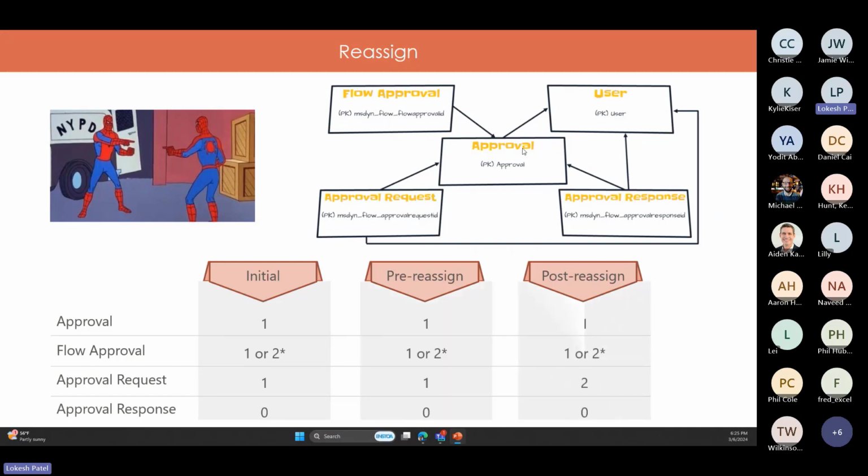So what we did was we looked through the approval. We said, okay, give me that approval. Give me all the approval requests related to that approval. So we got one right now. And we said, okay, well, I don't want the person that's been assigned to that to do anything. So I'm going to cancel that one. I'm going to create a new one in the same table for the new individual. And then I'm going to make the original one inactive so they can't do anything.